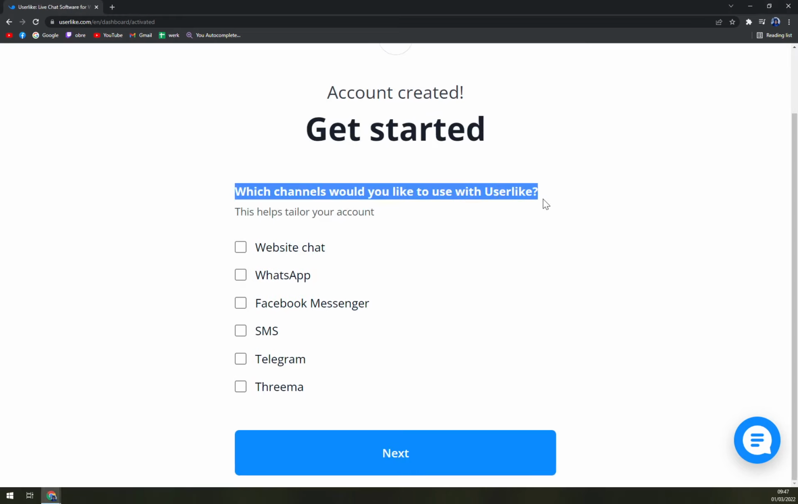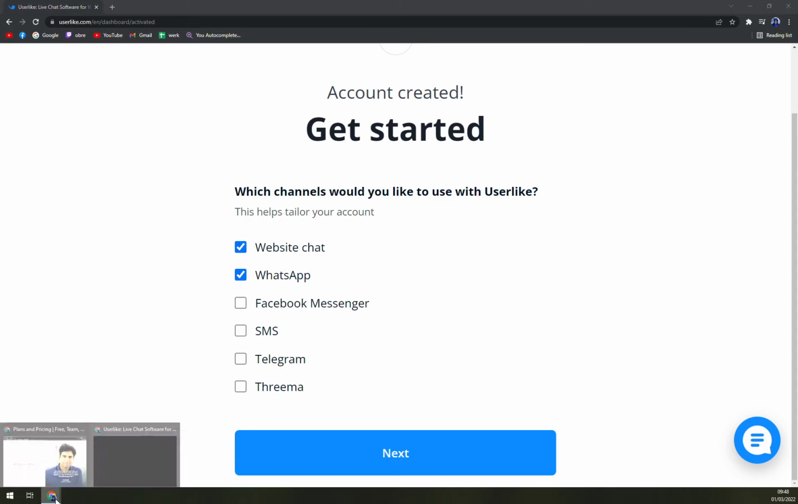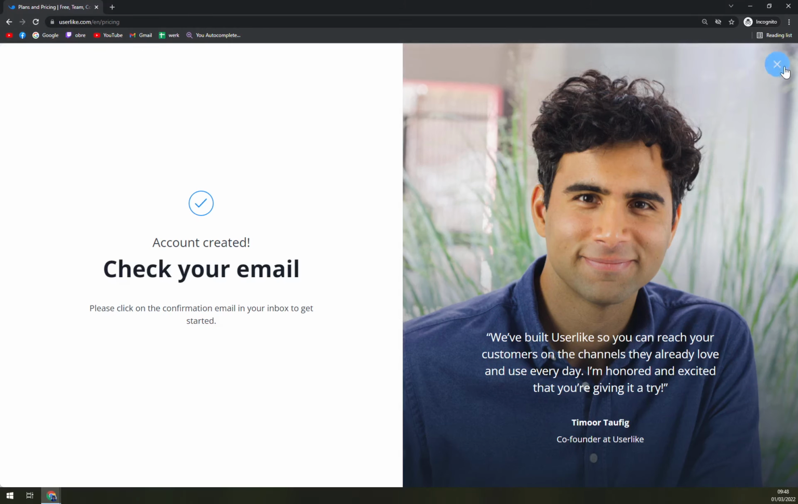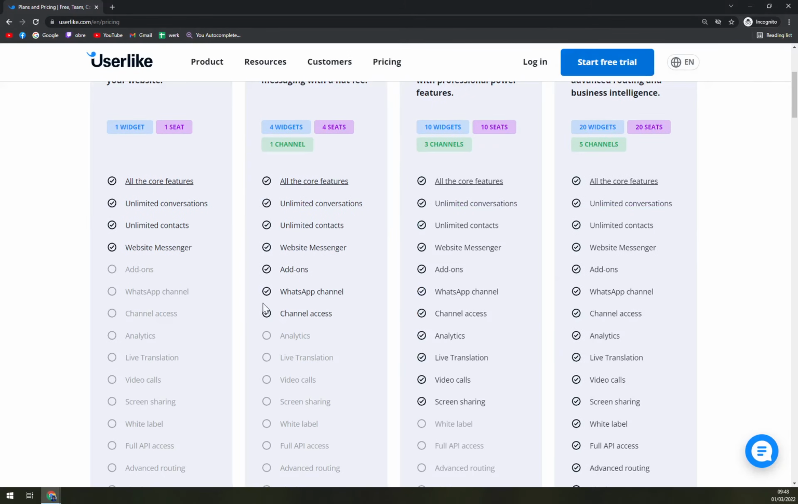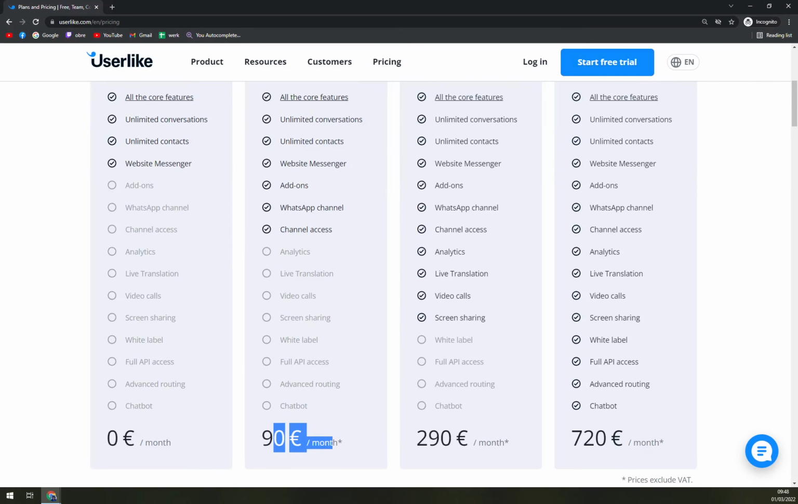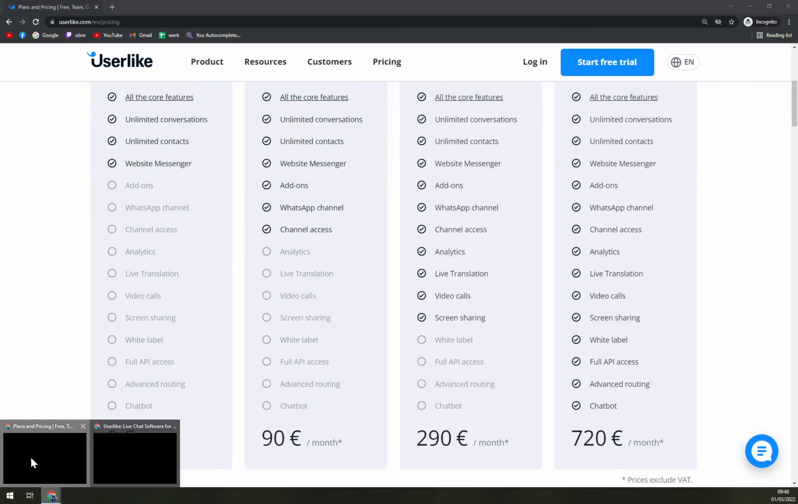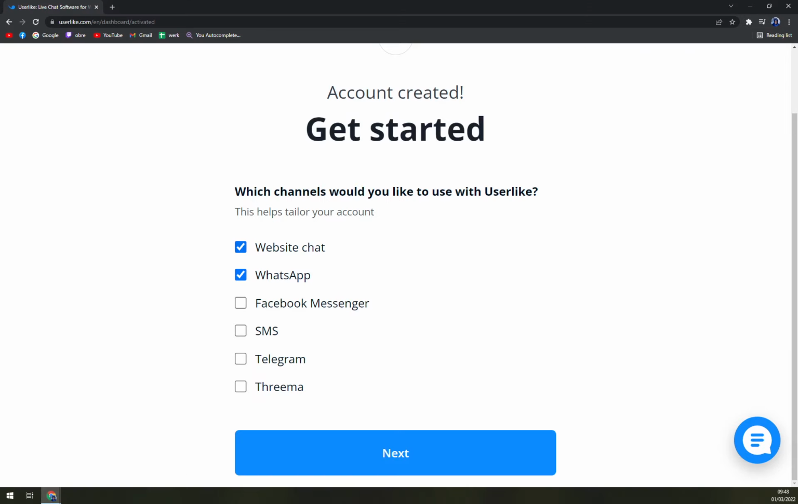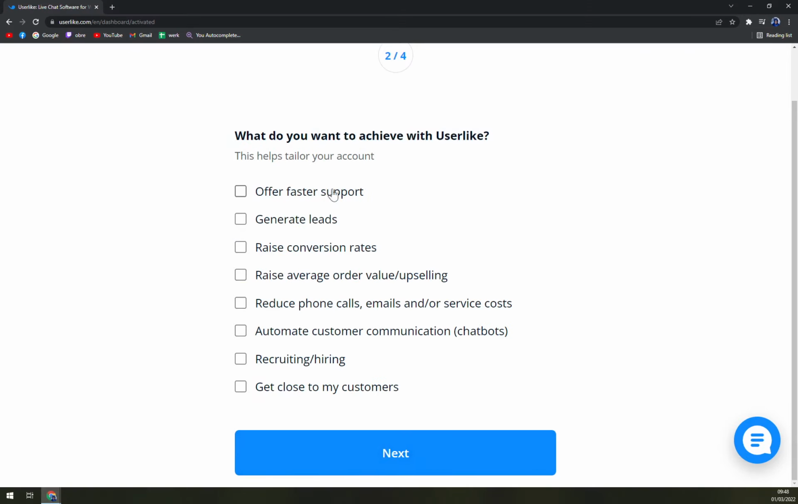So which channel would you like to use with Userlike? Let's go with website chat, or let's go with WhatsApp website chat. As we were talking before, when we go here, the WhatsApp is in the paid one, which you pay 90 euros a month. But we can't combine these two somehow. And let's go like this.